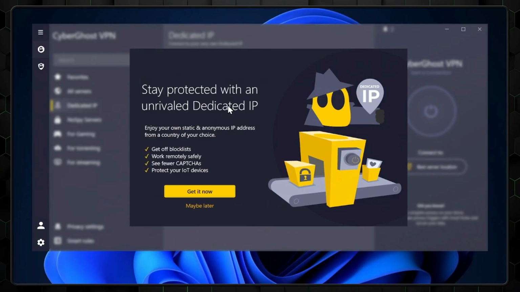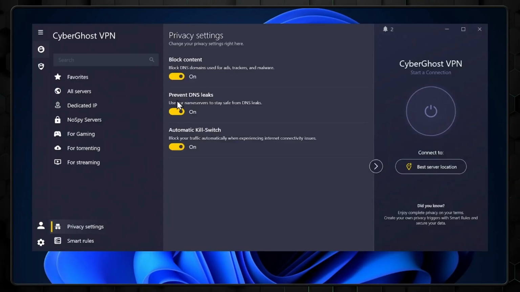Now let's move to privacy settings. This section lets you control things like blocking malicious websites, preventing DNS leaks, and enabling the kill switch. I recommend keeping all these enabled because they protect your data if your VPN connection suddenly drops.